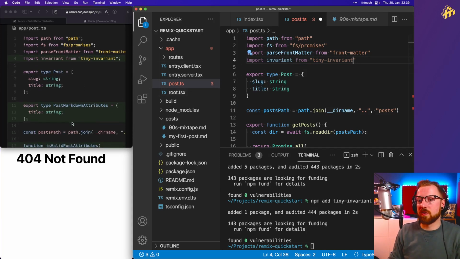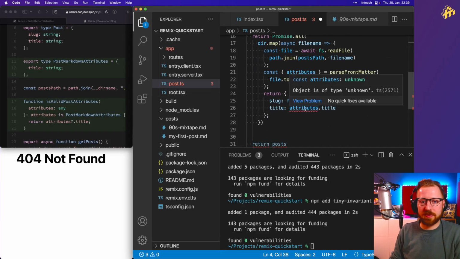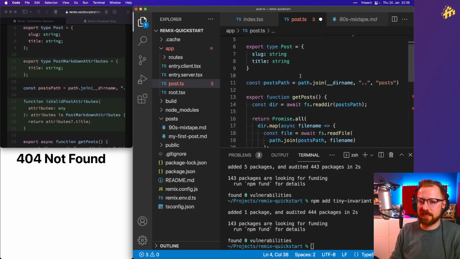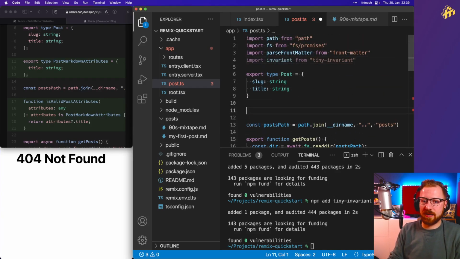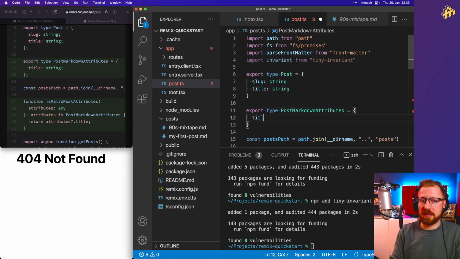We don't need to know how it does what it does, but we're going to see in a second because it's pretty neat. It's going to be a bit neater in a later part even. It complained about the attributes here, so let's add another type at the same time. Export type PostMarkdownAttributes. So what attributes are on a post? It's a title, and a title is a string.